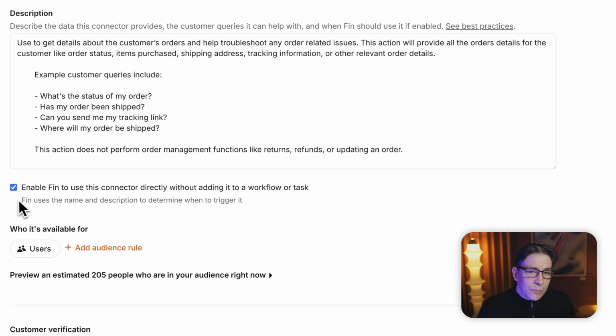Here, you can set whether Fin is allowed to use this connector on its own without needing to be triggered by a task. In this case, it's fine for Fin to use it to answer a simple question like "Where's my order?" and provide an estimated delivery day. But if it's a data connector that you only want to be used during a task, then you can turn this off.